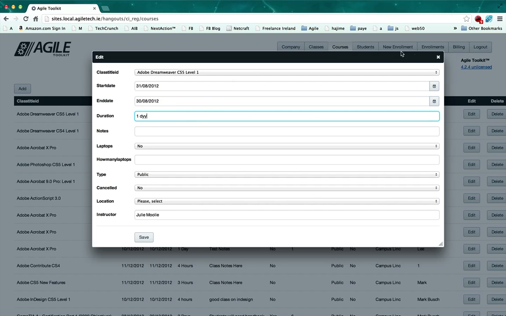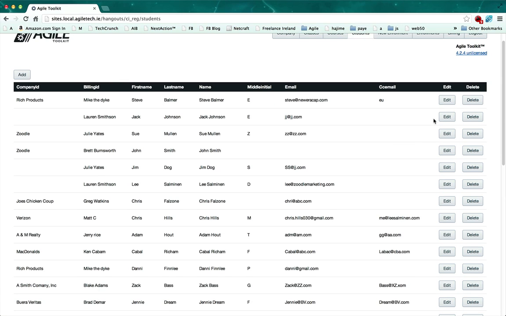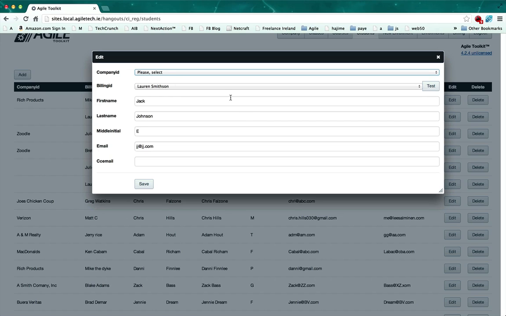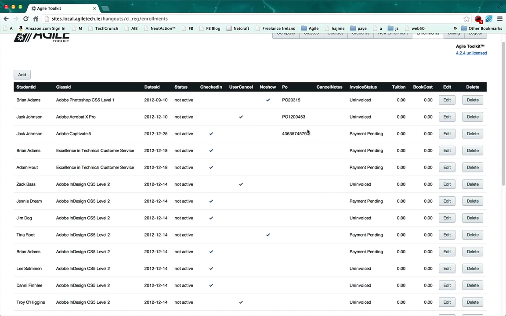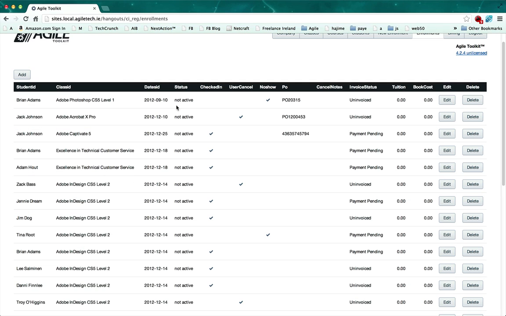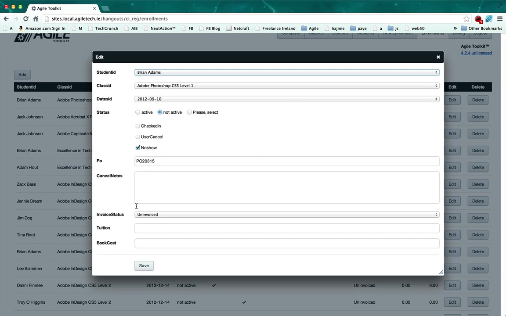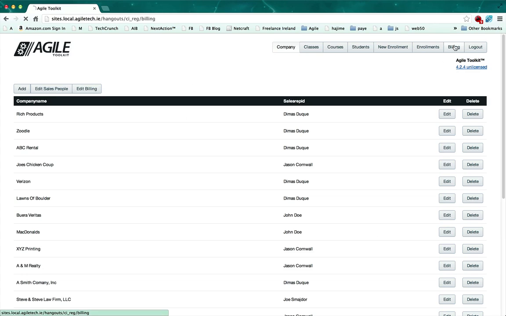Location, instructor, and so on and so on. Then we have students. So those are people, actual physical people who are coming from the company. There is a billing ID, and finally we end up with enrollments. That's the table which links all the mentioned before together. So that's the date, that's the class, student, and so on and so on. Finally, we have a billing table, which is probably just the same as in here, just separately.